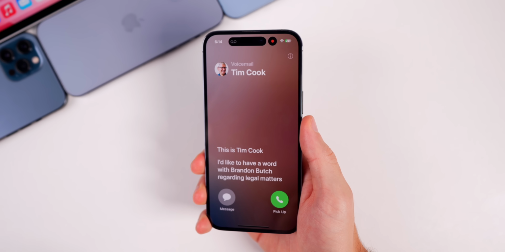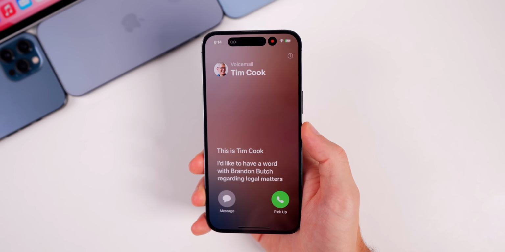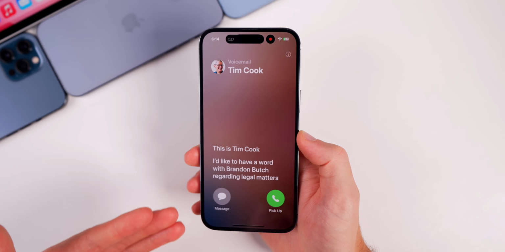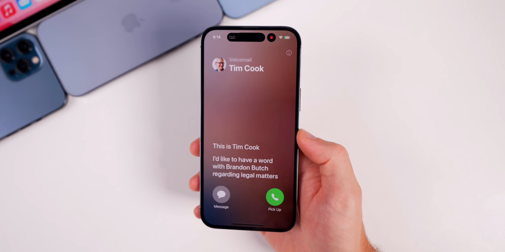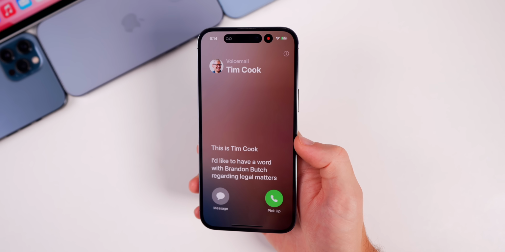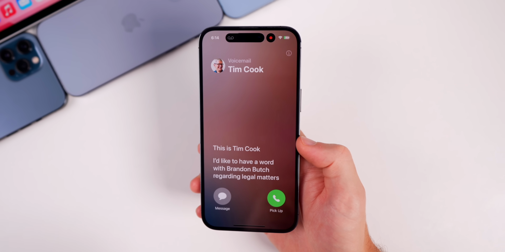Now, one of the most controversial features in iOS 17 is live voicemail. So what this does is it basically gives you the ability to see what the person on the other line is saying in real time, and you get the ability to pick up the call based on what they're saying if you have this turned on.